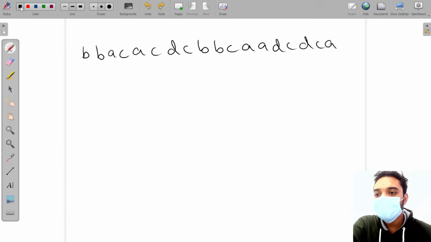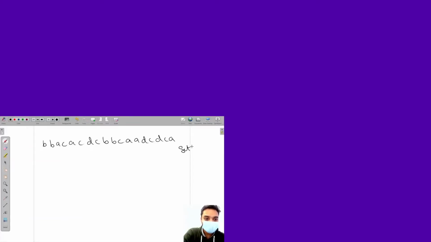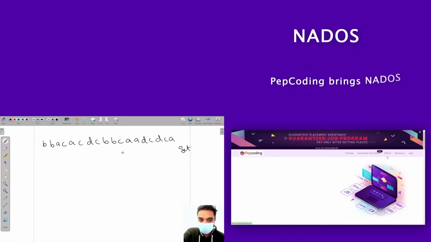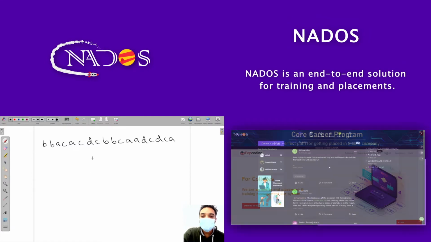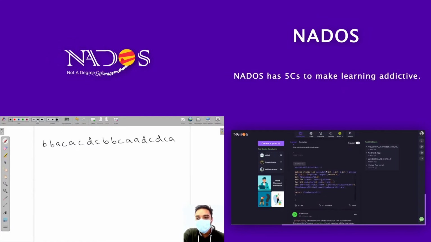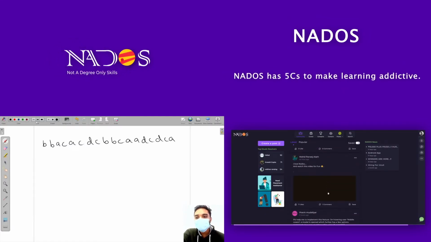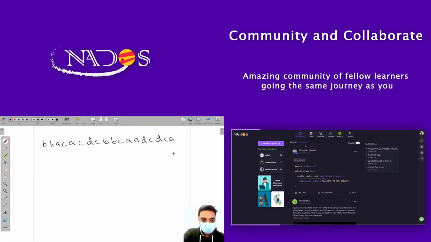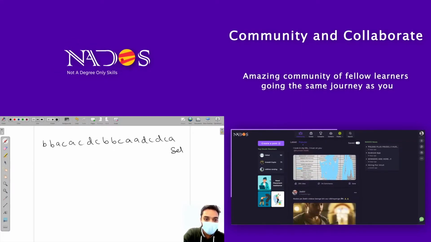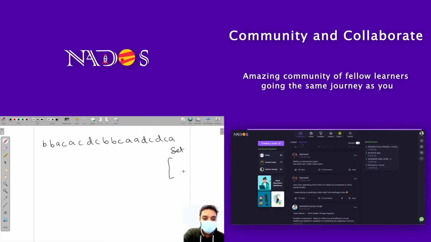Now what we have to do here, I will be taking a set and a map. Why am I taking a set and a map? Firstly, I'll be iterating in this string and adding its characters into the set. So let's say this is my set right now.